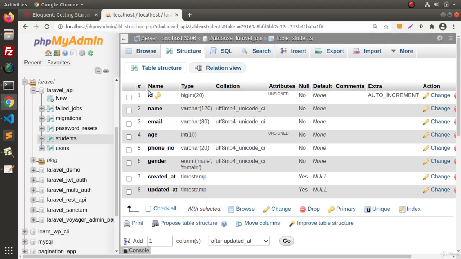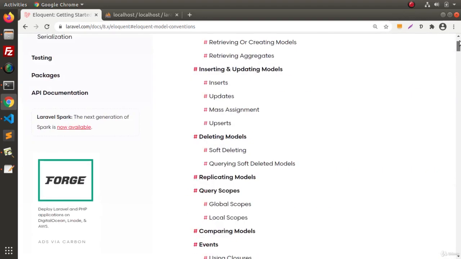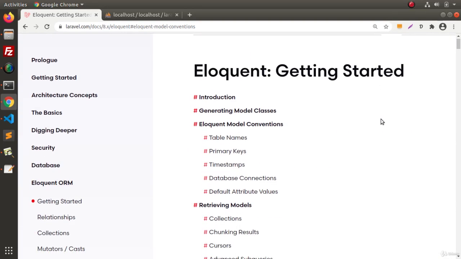Let's say that this time the ID column is a primary key which is of type big int. But in case in some tables we have a column which is a primary key of string type, simply we have another variable inside the model class, that is protected keyType, and inside that keyType we need to pass the data type of the primary key. So inside this documentation we can find the complete guide of Eloquent model.